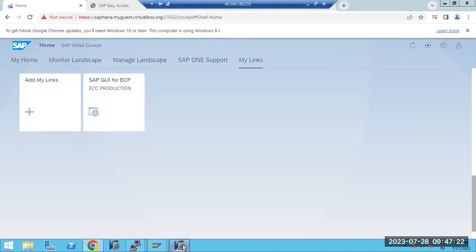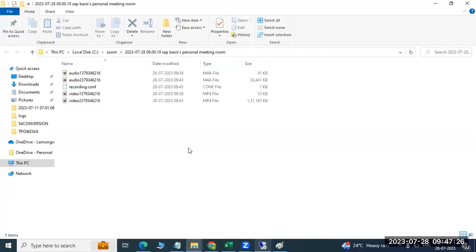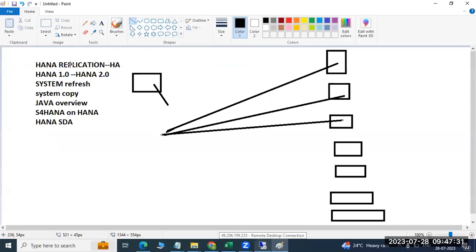So this is about HANA Studio, HANA backup and restore methods. Okay. So that's it for today. Tomorrow we'll discuss HANA replication, right? It's an important topic. Maybe we'll discuss HANA replication first, then the remaining topics will be completed by next week, one by one.